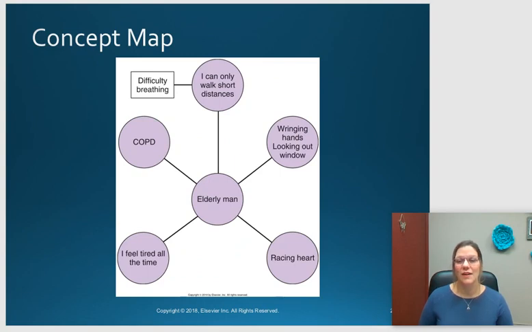So this shows the patient's problem of dyspnea. The patient is an elderly man, and the patient's represented in the middle of this concept map. The assessment data is shown in all the other circles around the outside of the patient, and you can see that subjective and objective data is documented on this concept map.